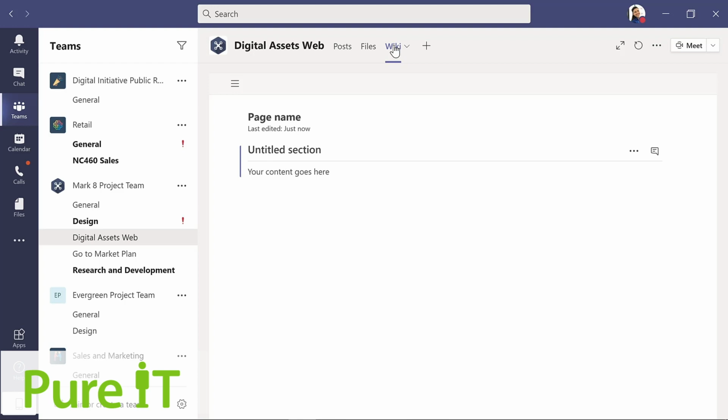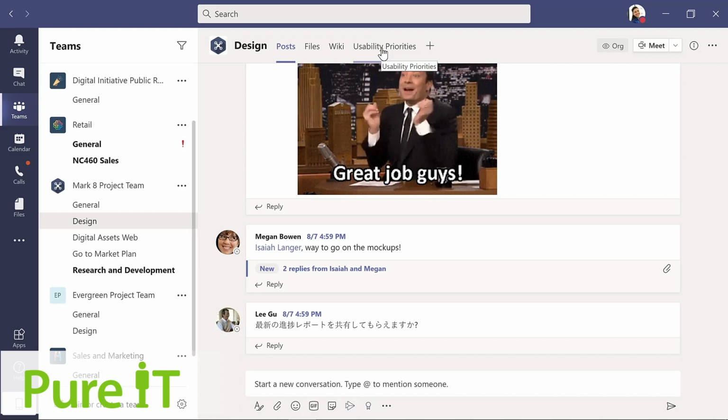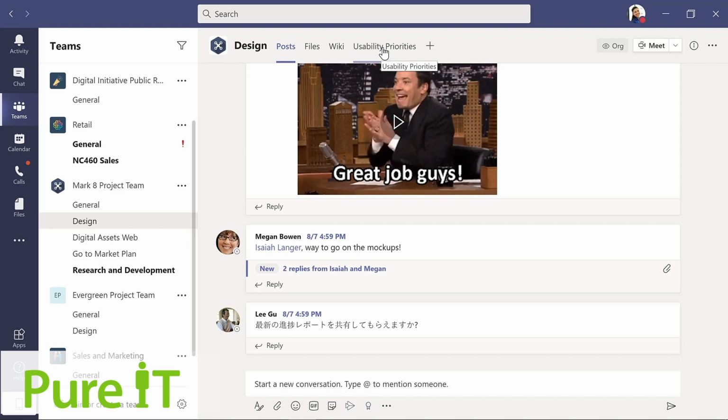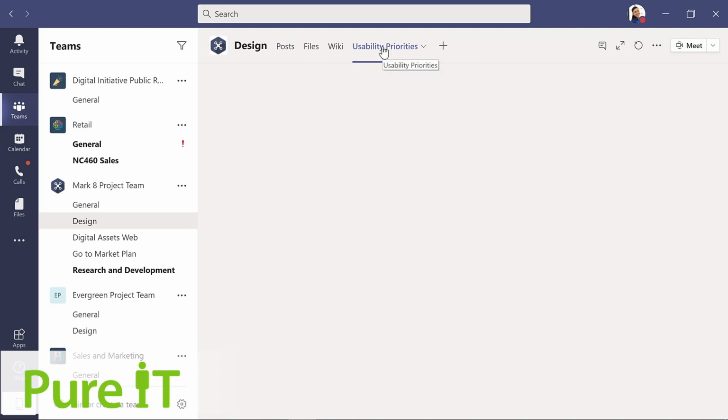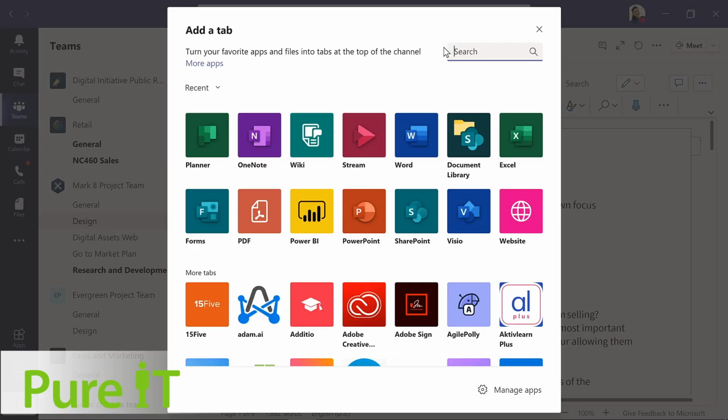So tabs aren't just containers for your content, they're really active places where you can get your work done. For this channel, we not only have those default tabs, but there's another tab here which is actually a document. And so this document has been added as a tab for easy accessibility for review and editing. To add important tools to the top of a channel, click on this plus, add a tab. For instance, we could add OneNote to provide easy access to a shared notebook, or add Planner to create a project board for tracking team tasks.